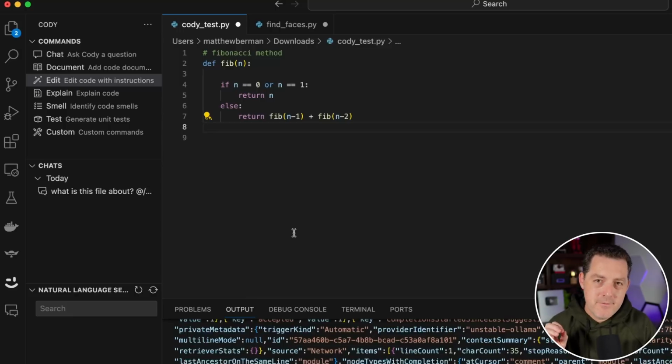So there you go. Cody is very powerful. I'd say better than GitHub Copilot because it has a lot more functionality baked in. Plus you can do autocomplete with local models.